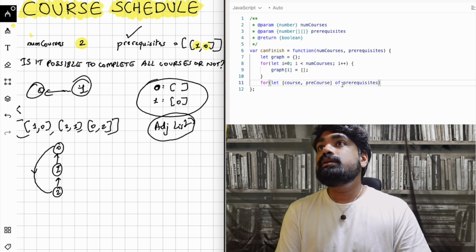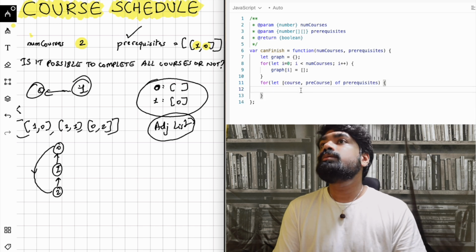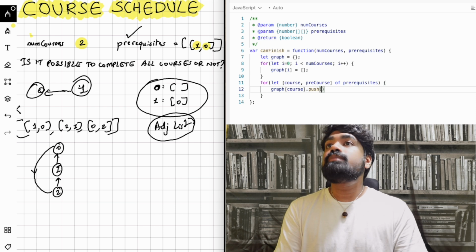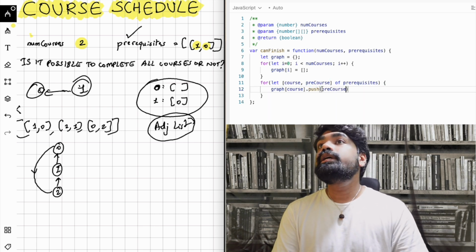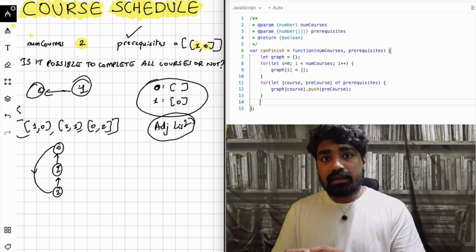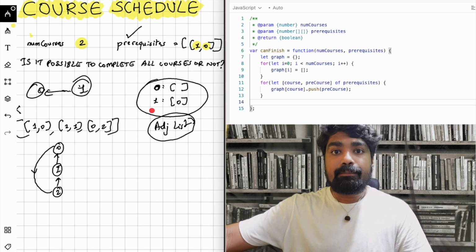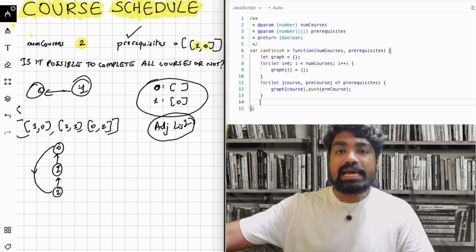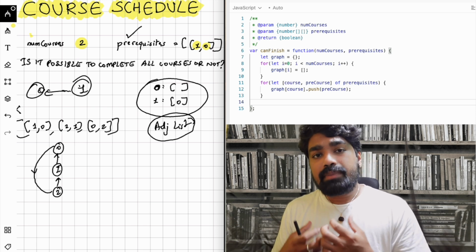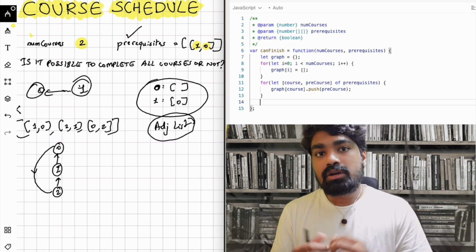The prerequisites is going to be an array of all the dependencies that we have for a specific course, and I will just say graph of a specific course dot push the pre-course that exists. And this way we complete our step 1 of having a dependency based adjacency list. And this is the graphical representation wherein the graph is represented as an adjacency list to work with.